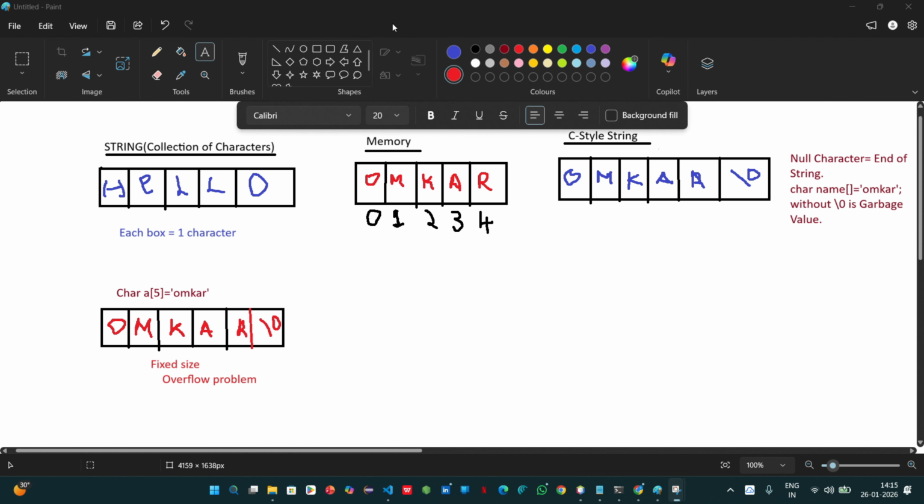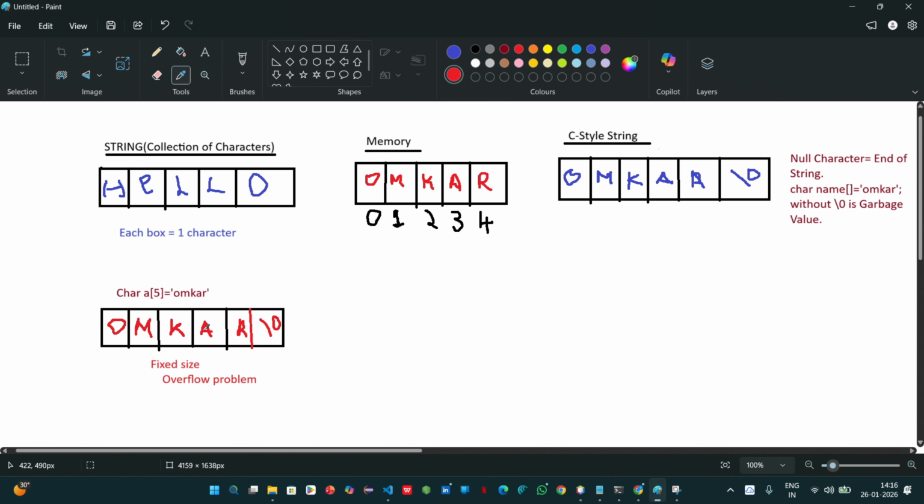But in C style string, there is a serious issue with this null character. The null character is necessary, but it creates a serious problem. Let me explain with an example. Here the character array has stored 5 values. Omkar is already 5 letters, so we need to store one more null character, so it is overflowing. Here 0, 1, 2, 3, 4, and there is no space for the null character, so it is an overflow condition. So clearly character arrays are not safe for real programs.